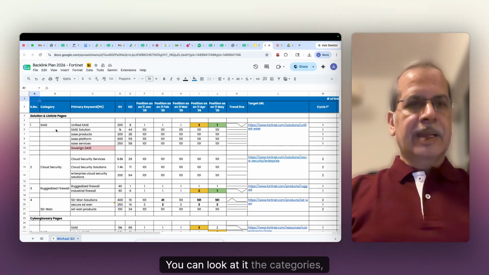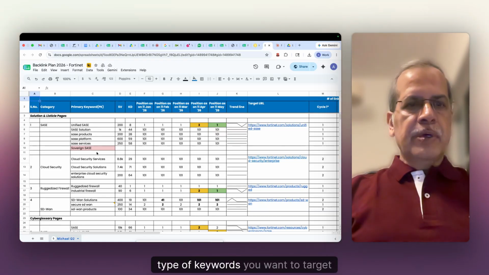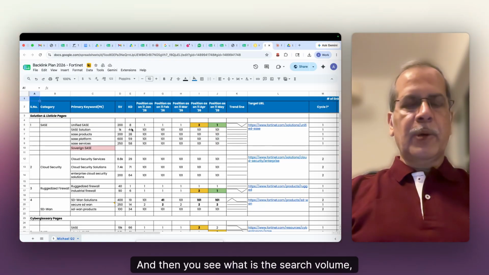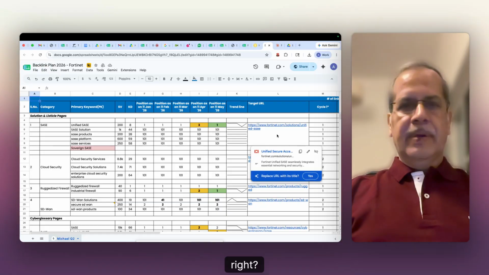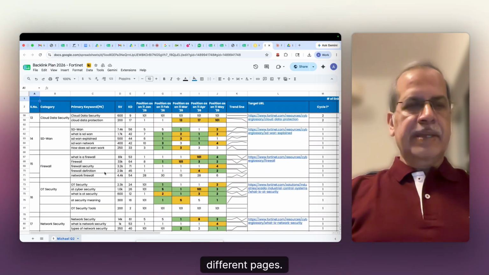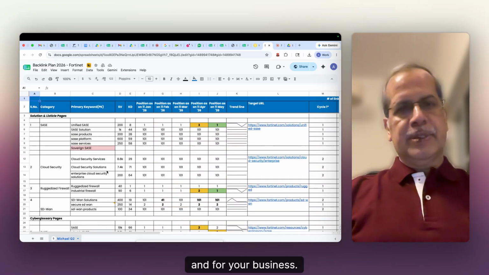You can look at it. The categories you identify, the key service categories, the important focus areas, the type of keywords you want to target around those categories, and then you see what the search volume is, what the difficulty is, and what the target is. So you do this for different categories and different pages. You do the analysis for your website and for your business.